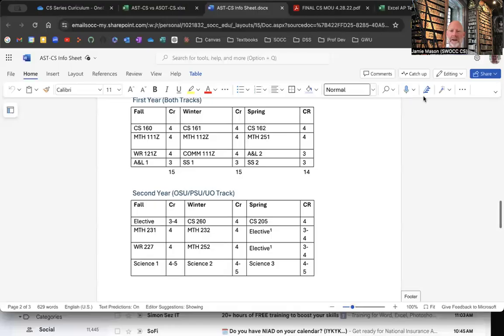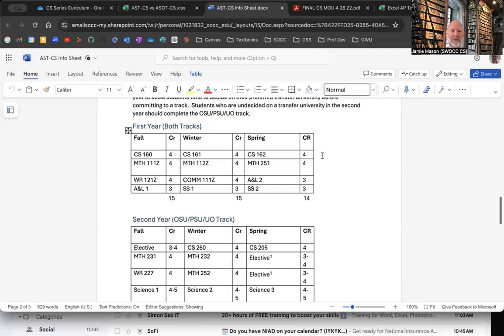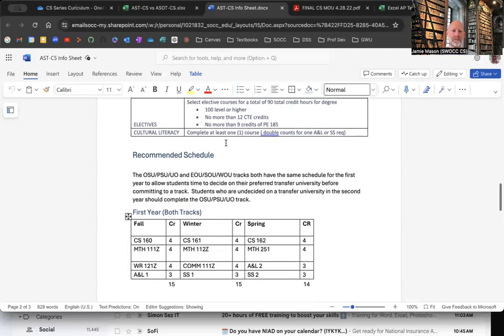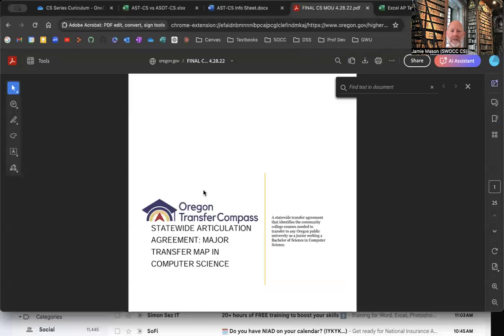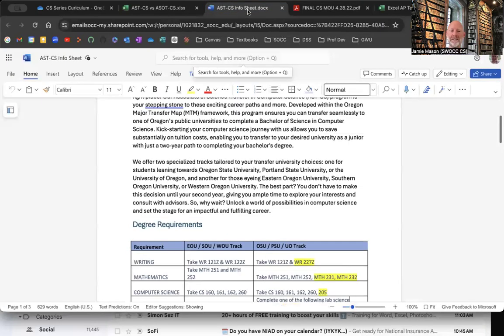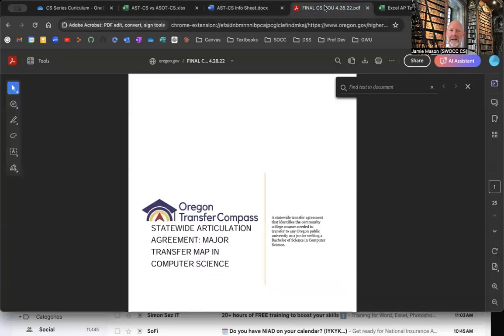Okay, there's one other thing I want to show you that's relevant to both of these tracks, no matter which you choose, this track or this track, and that is this document. So this is the Oregon Transfer Compass statewide articulation agreement. Basically, this is the agreement that the community colleges and the universities all signed, agreeing on all the stuff that we've talked about over here. Okay, so this is like the official document.